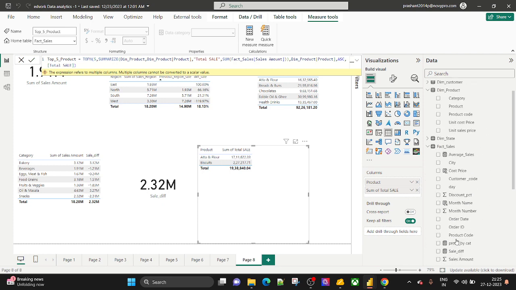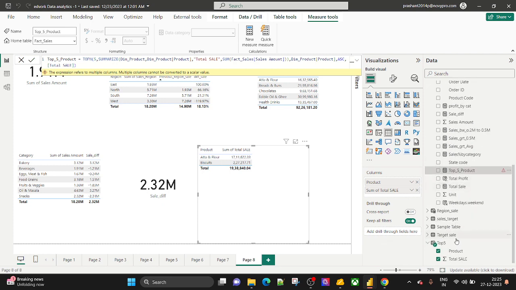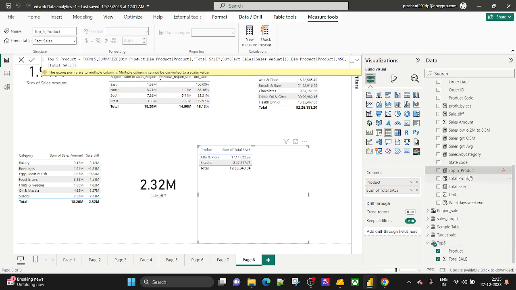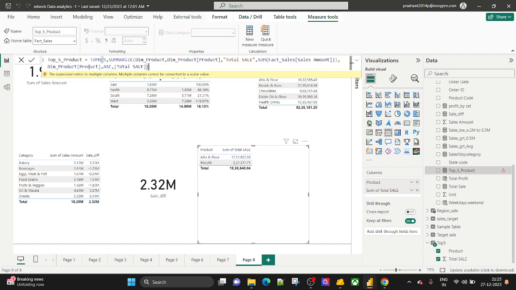See, whatever expression I am explaining, that is summarize or top 5 or, let's say, top n, these functions are table functions, not column functions or measure functions, okay. So basically using these functions you can create a new table, but you cannot directly create a measure. So if you see, I have written exactly the same formula over here, right?